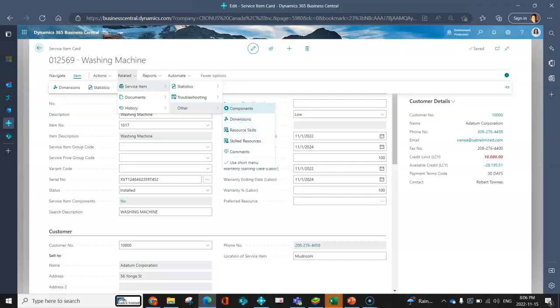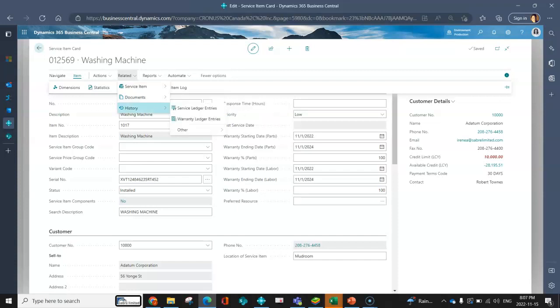Again, we can see the ability to add resources and components. You can look at different service orders that are open and different shipments that have happened in the past for that specific order. And then again, probably one of the most powerful things about service is being able to see your service ledger.